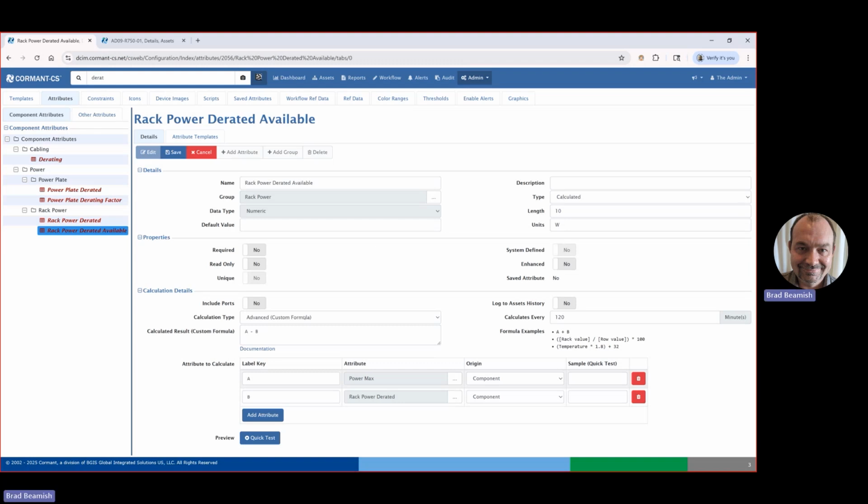It's an advanced formula, and I've just taken a slightly different approach to the keys down here. I've called them 1A and 1B. So the formula is A minus B, where A is equal to the power max and B is equal to the rack power derated value. So your power max minus your aggregate equals your rack power available, or derated available. So that's just another application of how we can do this.